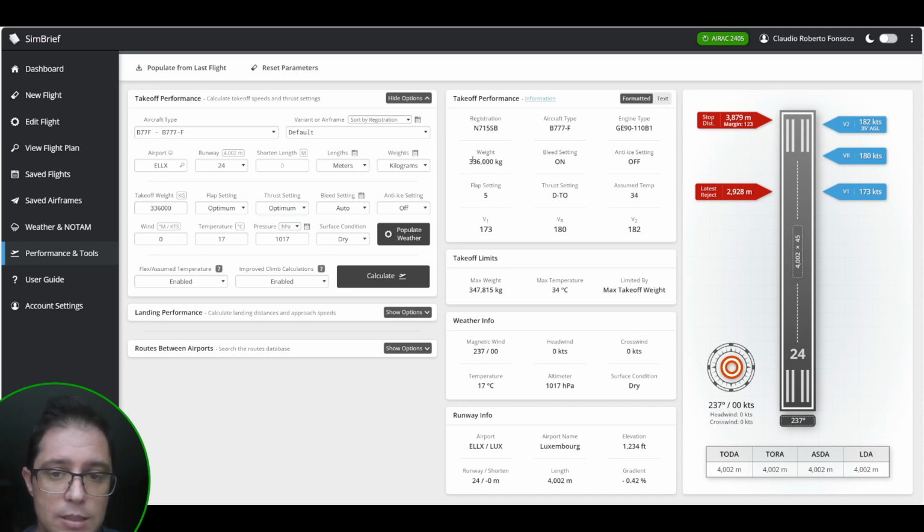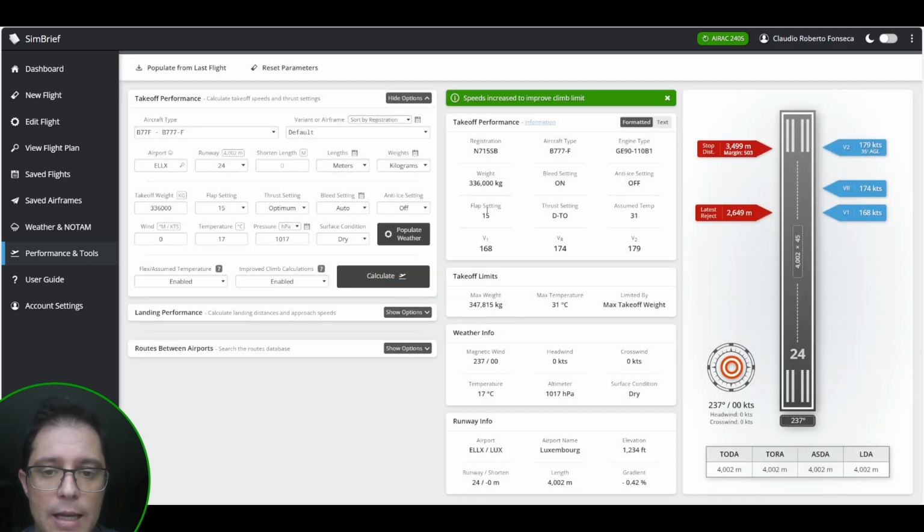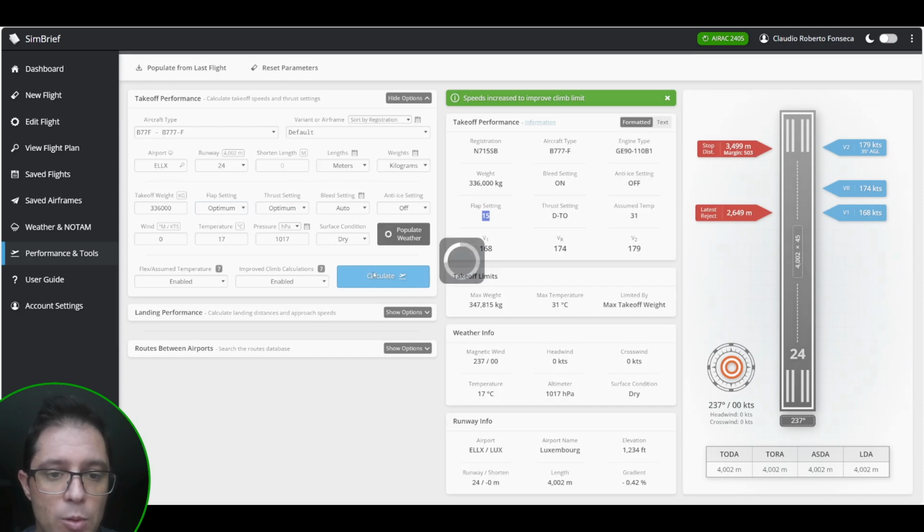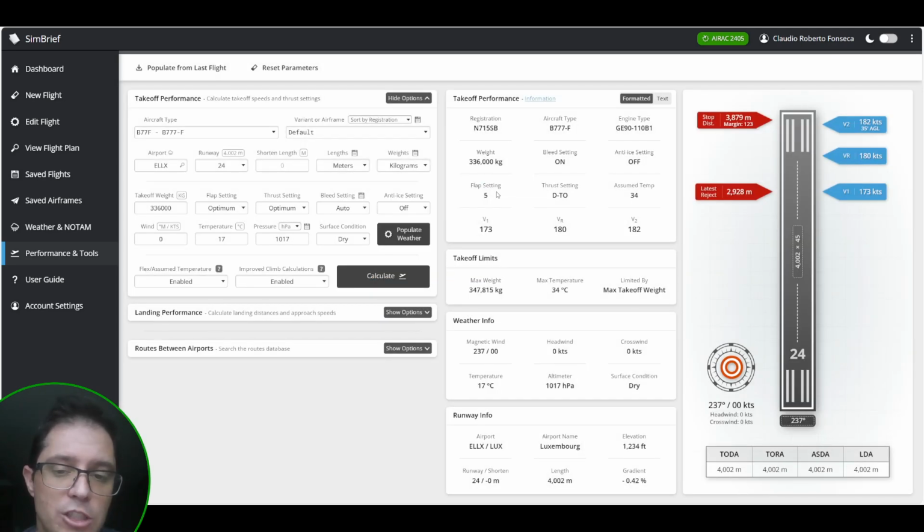Takeoff weight 336 is here. Bleed setting, we select auto, which means bleeds on. Anti-ice setting is off, which we selected. And then the flap setting. If I hard select something, it is going to be the same. Let's say I want to take off with flaps 15, I'll calculate, and this gives me the flap setting for 15. But if I keep it optimum, then here I discover which one is the optimum for my takeoff, which is in this case flaps 5.